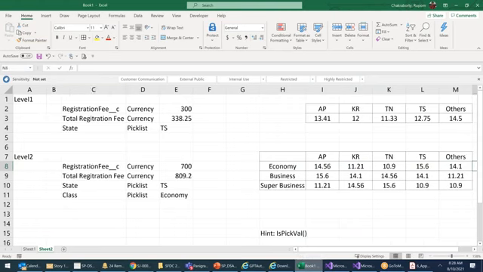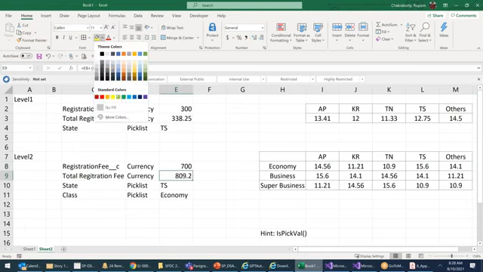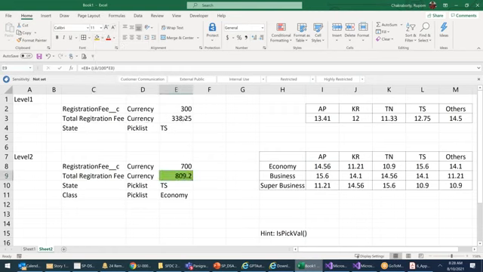Perfect. My final output is this. This is what I'm expecting. Total registration fee. Registration fee is already there. Class is already there. You have to bring one more field called state and start doing it.